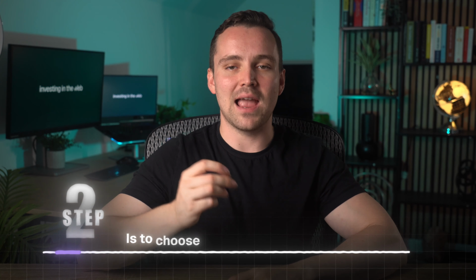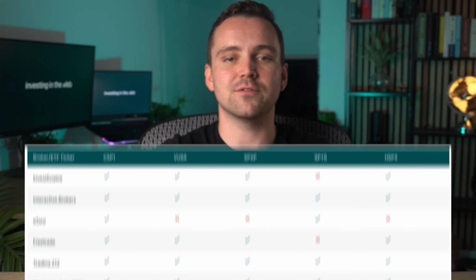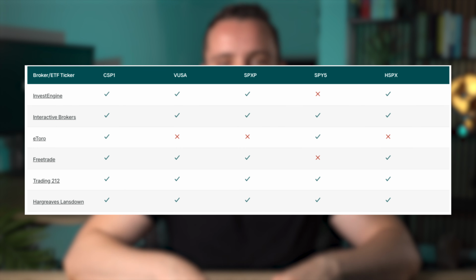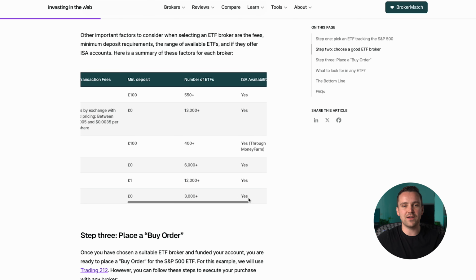Step 2 is to choose a good ETF investment platform. Having selected one of the mentioned ETFs, you'll need to find a broker where you can actually invest in it. To simplify this process, we've summarized which ETFs each broker offers, using the tickers from the previous table. You can compare different platforms directly in our article, where we analyze their fees, minimum deposits, ISA availability, and more. We'd feel confident investing with any of the platforms listed.